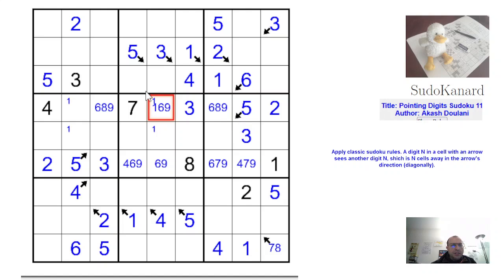This row still needs 2, 7, 8, 9. This needs 4, 7, 8, 9. So this is from 7, 8, 9. There's a 6 somewhere in here, but that doesn't help me that much. 4, 7, 8, 9 here.